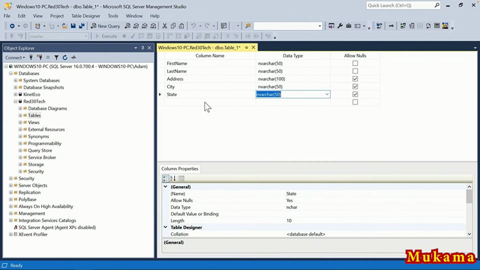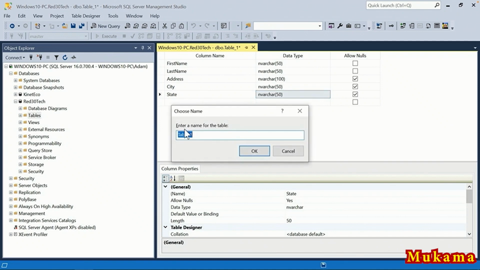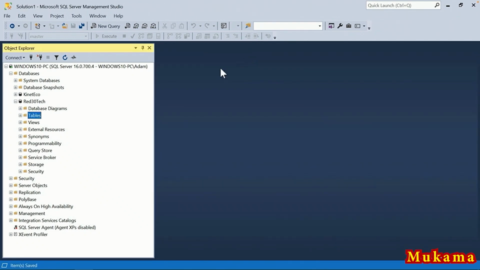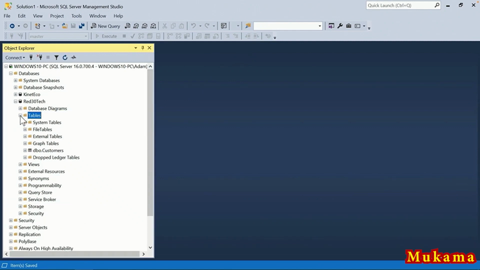If you press Ctrl S on your keyboard to bring up the Save dialog box, and I will name this table Customers. I'll press Enter, and then I'll go ahead and close the tab. Now, if I expand the Tables folder, you should see that new Customers table that has been added into our database design. Now, you might be wondering what this dbo is before the name.